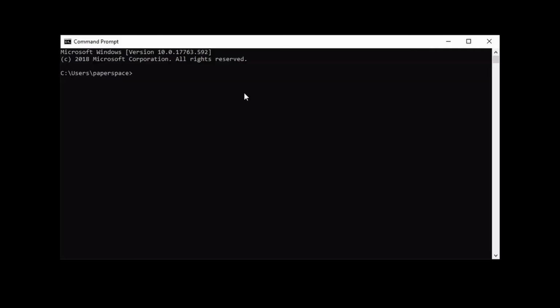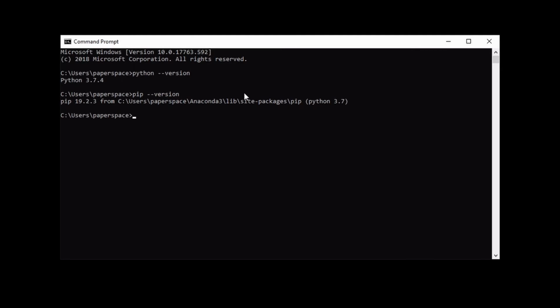First thing we can do is type python --version, and you should see it display the version of the installed Python. The next thing we can check is pip with pip --version, and this should also display the version of the installed pip package manager. Pip is used to install different Python libraries and packages.